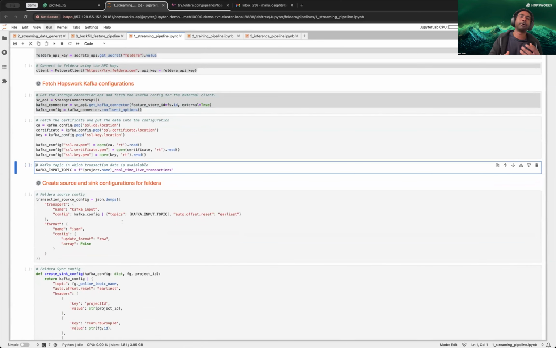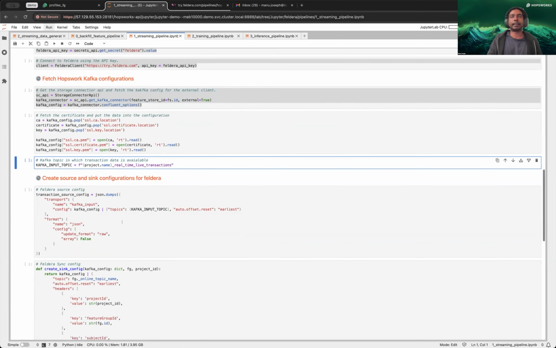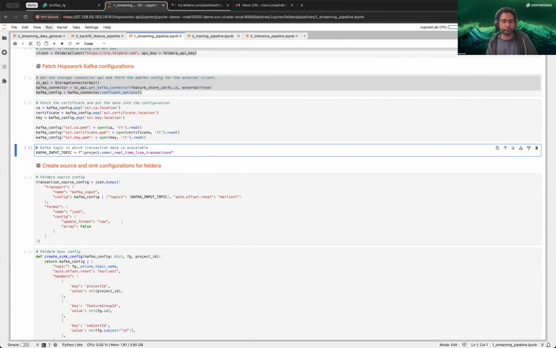Hopsworks. So for this demo, we have created a transaction stream that is leveraging Hopsworks internal Kafka, and the simulator's transaction stream is read into Feldera, and then aggregations are performed on it, and then written back to Hopsworks. So you can see how that is done.